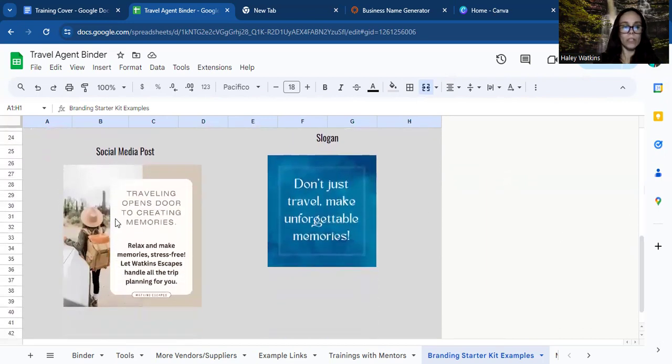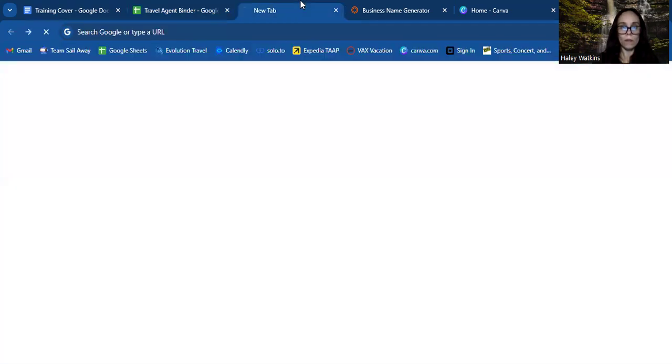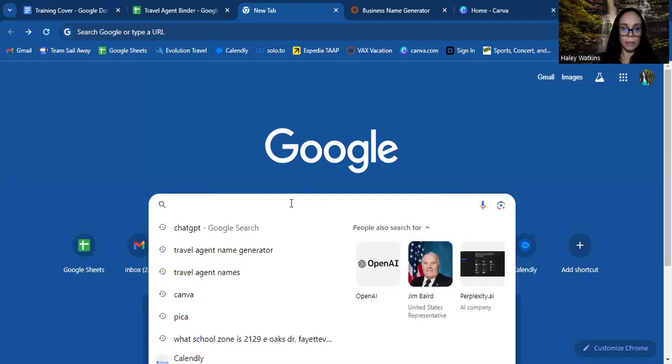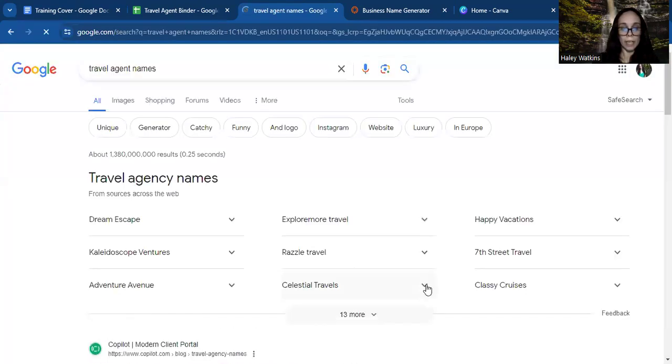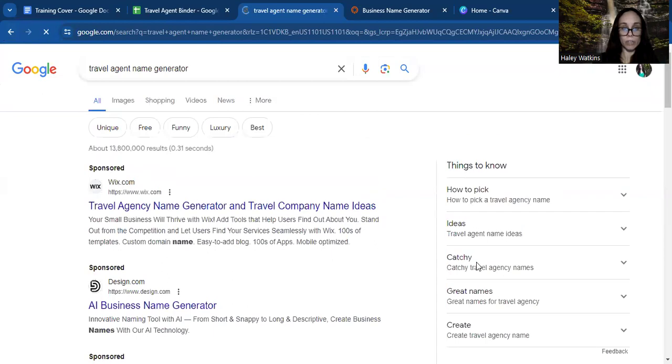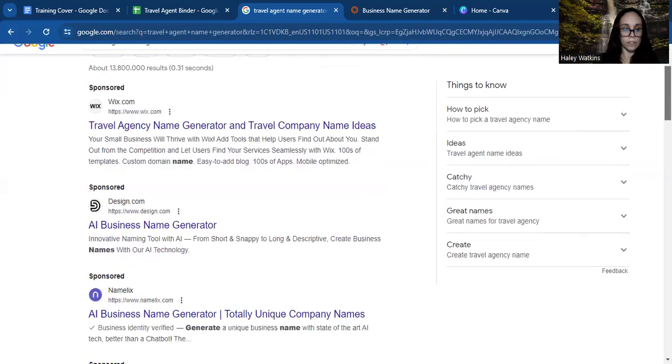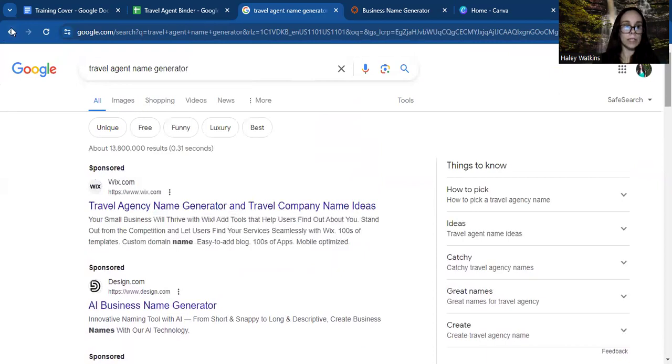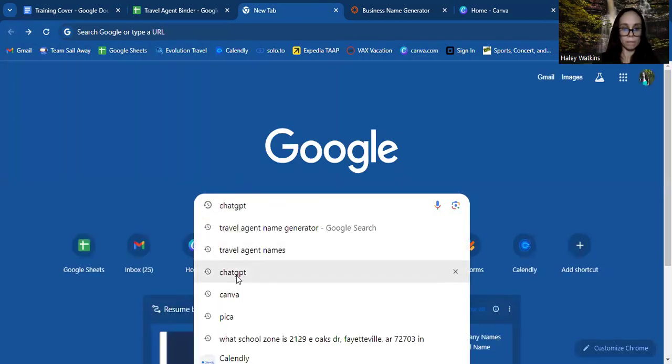And then you're going to want social media posts. Really, you're going to do a bunch of these, but starting out, just one or two will help out. So with your business name, if you're having a hard time figuring out what you want to call yourself or name your business, you can Google travel agent names and it pops up with a bunch. You can go to travel agent name generator and pick one of these AI services. The AI service that I use is ChatGPT.